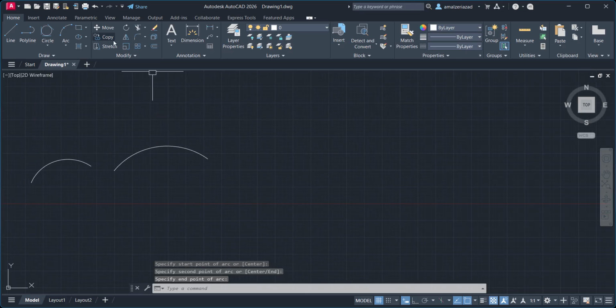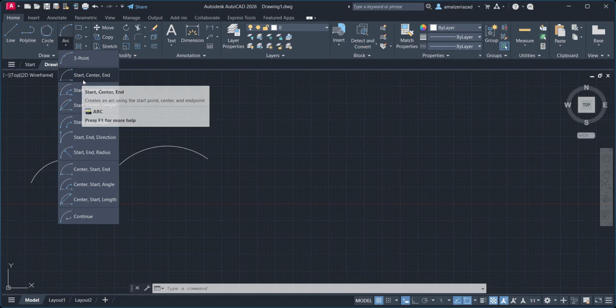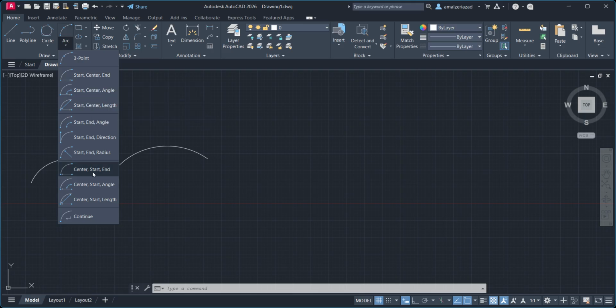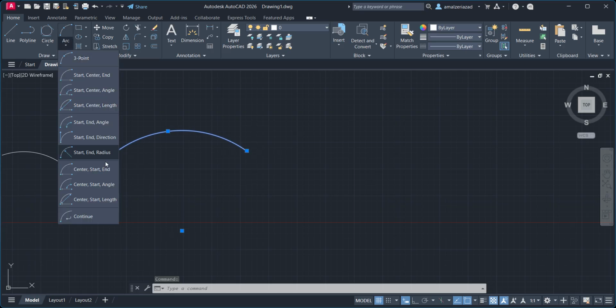Coming to the others, you focus on these three and these three. It is similar: here it is start, center, end, but here it is center, start, end. It is just about the requirement, or the position or orientation of how you are drawing.